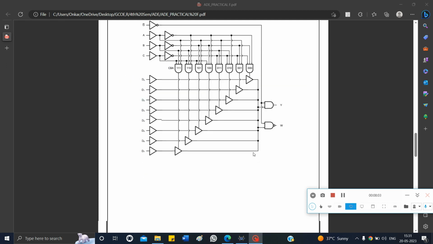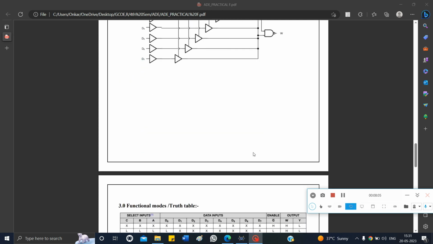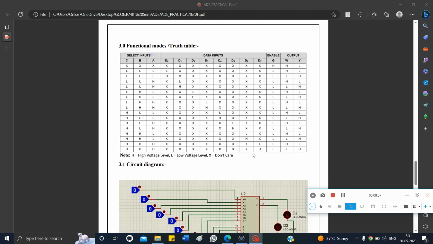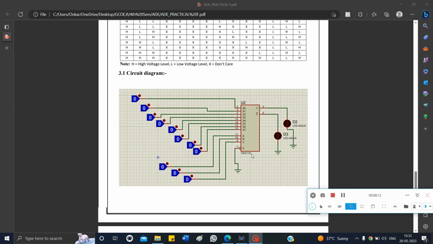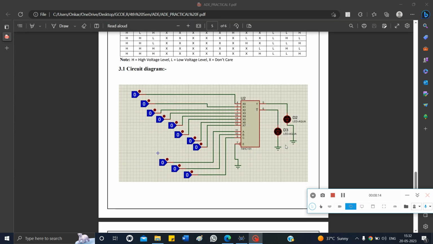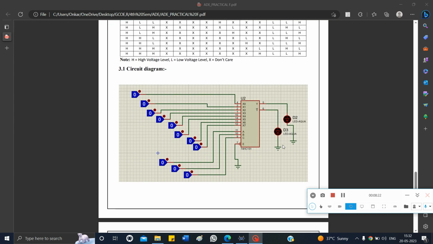Here is a truth table. We have to check it from the Proteus simulation. Here is a circuit diagram of how we have to connect the circuit to verify the truth table. So let's get into the Proteus software to see how it works.